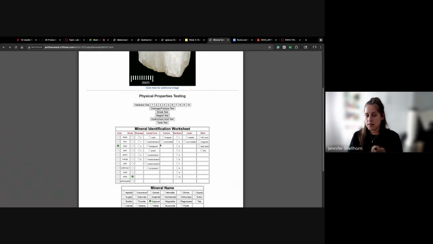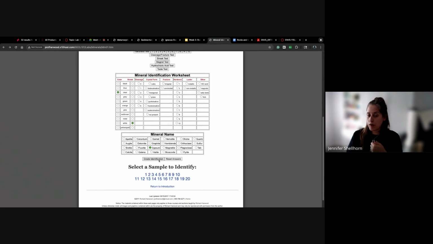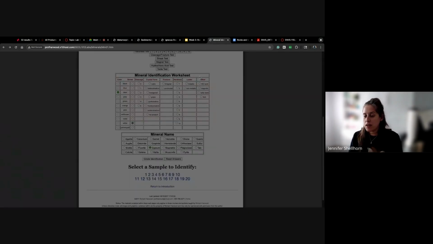So I would click that there, and I would continue through all of these properties. When I think I am ready, I click grade identification, and it will tell me which properties and/or the mineral name I got incorrect. Meaning if it doesn't list it under "you missed," and then a list of properties, you successfully identified and characterized both the name and the properties of that mineral.